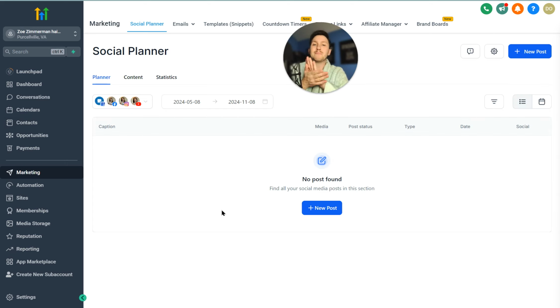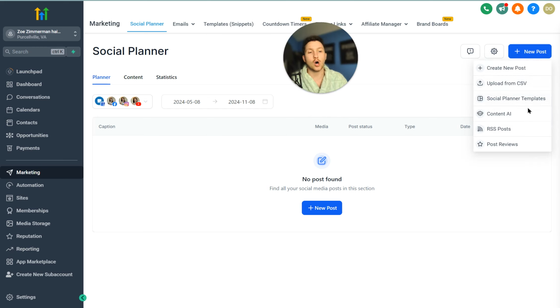Okay, now we're getting into the part where we practice posting. We're going to go up here and click New Post, and you're going to have all of these options to choose from. And this is awesome because HighLevel does such a good job. I mean, they give you so many options. Back in the day, you only had one to choose from. But now you can choose multiple.